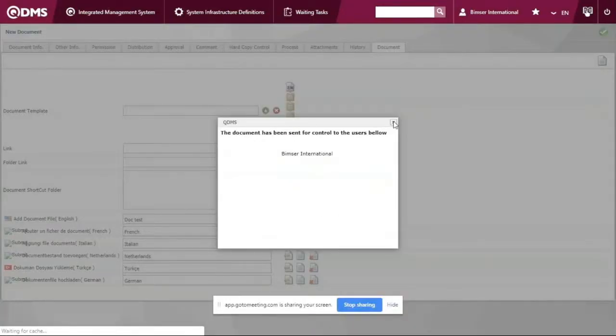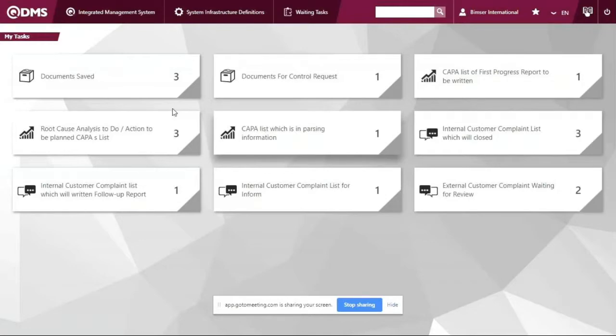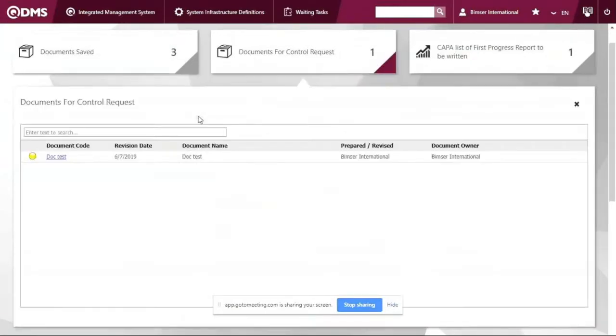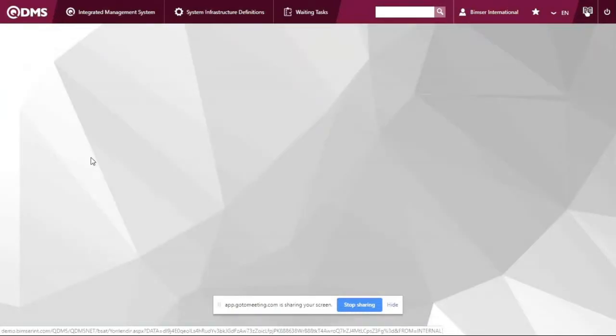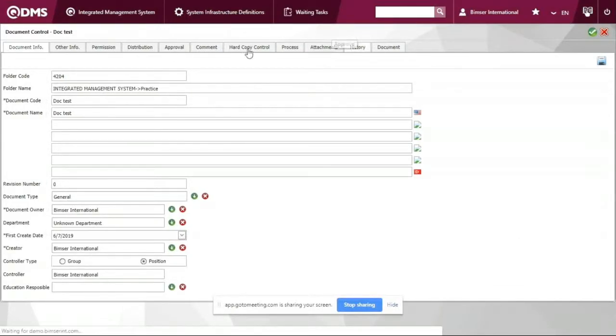And we can see it's been sent to the controller. On the home screen, we can see documents for controller request right here. As the controller, you can accept or deny it. If it's accepted, you can review all the information if you're uncertain on some parts of it. After it's all reviewed and done, it can be approved, and it'll go straight into the system.